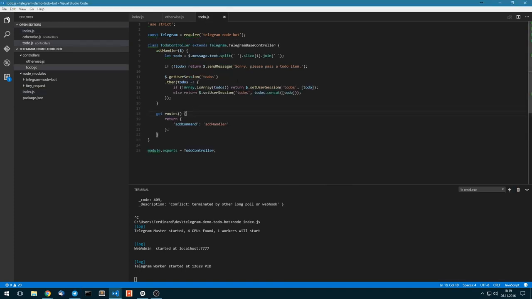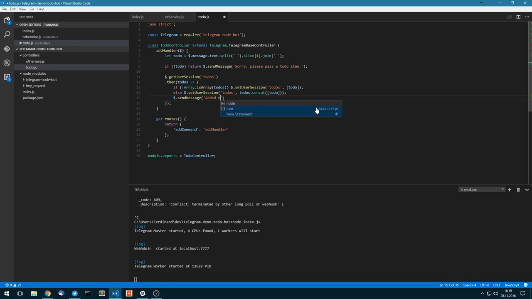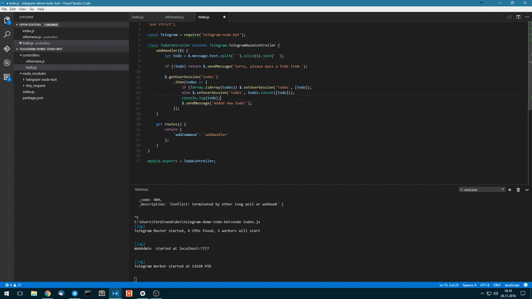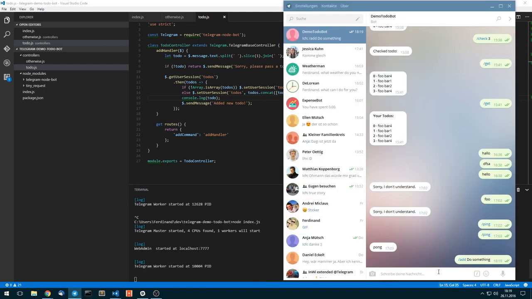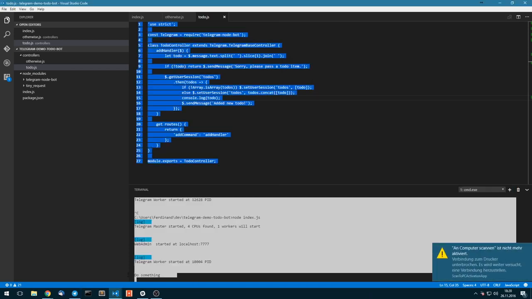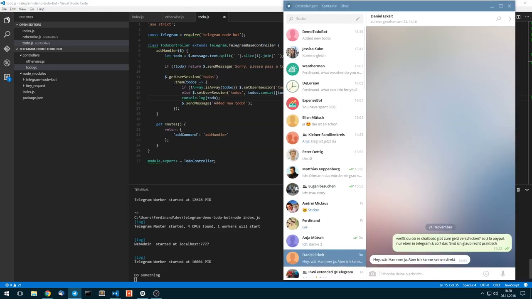Oh, and yeah, we don't have any feedback yet. So we want to, let's say, actually, we don't need to return here. We just need else, and this one is fine too. And then we can say scope.sendMessage added new to-do, so we get some feedback. And we also can, for debugging purposes, do console log to-do, so we're gonna log this one. Save, restart, and yeah, copy this. Add do something. And yeah, it says added new to-do. Added do something. Very cool. Alright, so we got our add command.